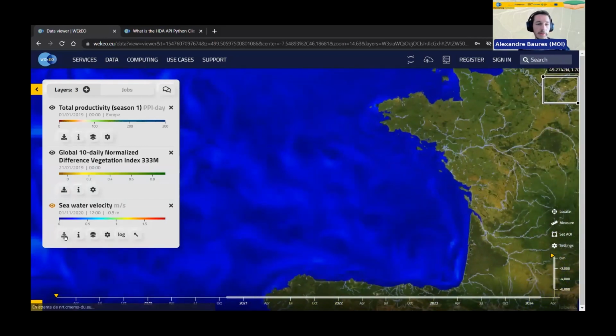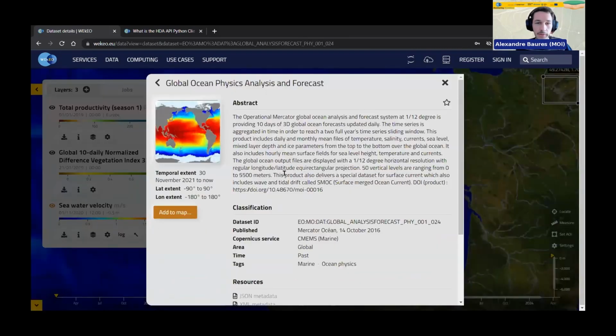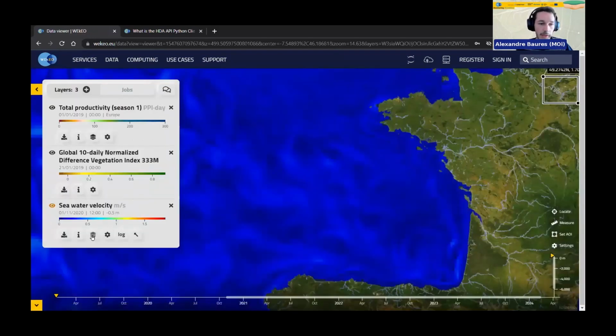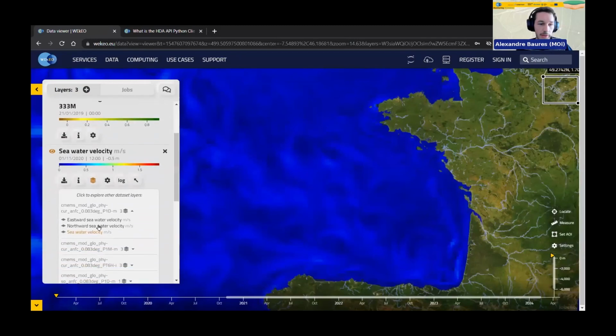So first button is to subset and download the data. So you click on it just after. The information button to go on this page, the page we saw before with the abstract and many informations. You have the layer button to change the layer displayed on the map so you can have access to the other variables for this dataset.